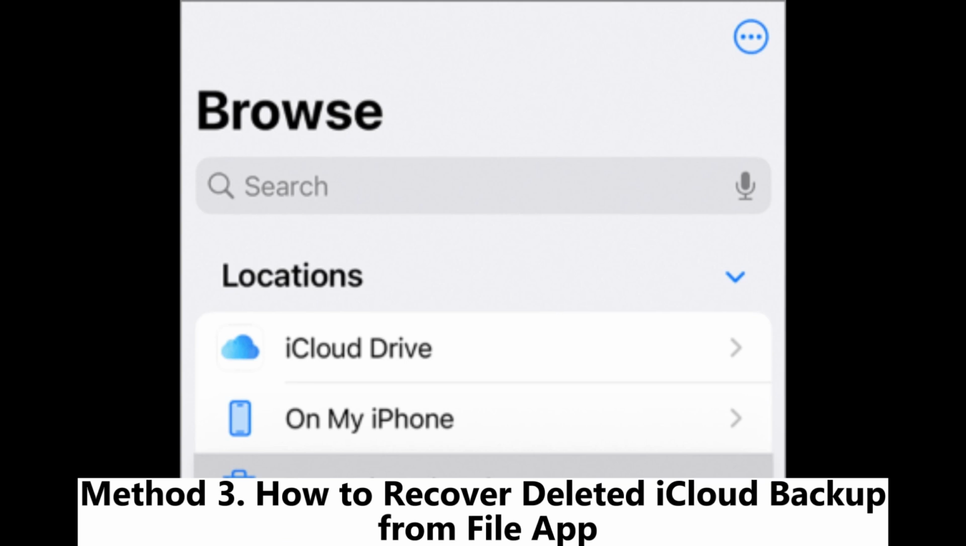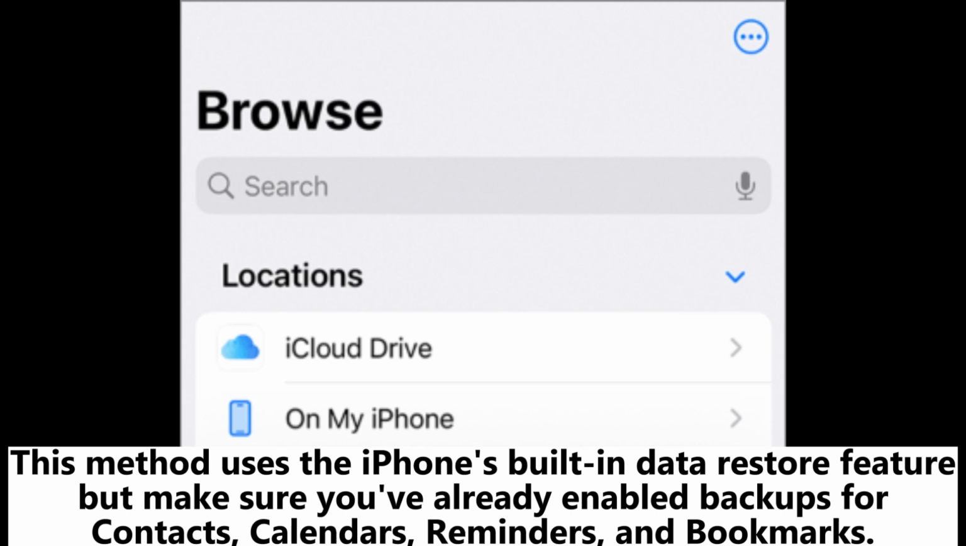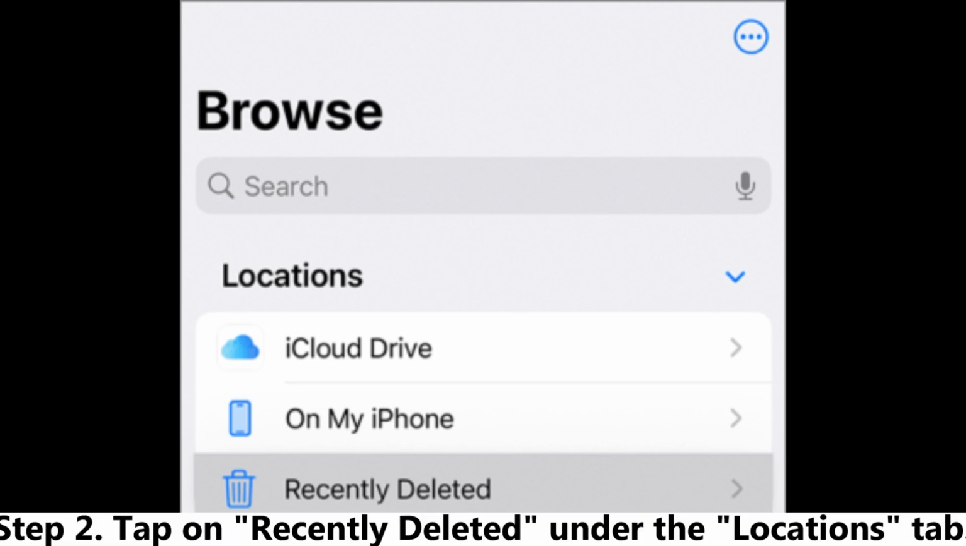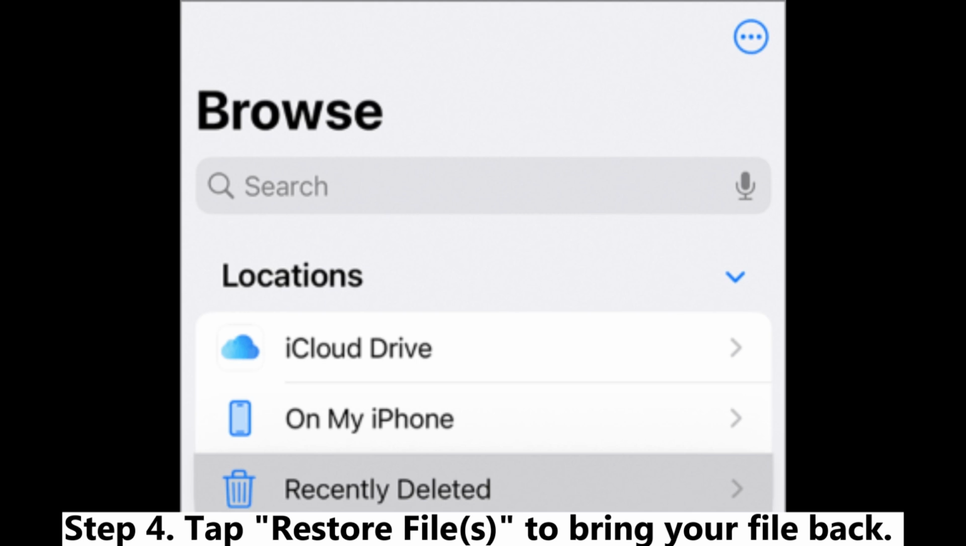Method 3. How to recover deleted iCloud backup from File app. This method uses the iPhone's built-in Data Restore feature, but make sure you've already enabled backups for contacts, calendars, reminders, and bookmarks. Step 1. Open the Files app on your iPhone. Step 2. Tap on Recently Deleted under the Locations tab. Step 3. Locate the file you want to recover and check the box next to it. Step 4. Tap Restore Files to bring your file back.